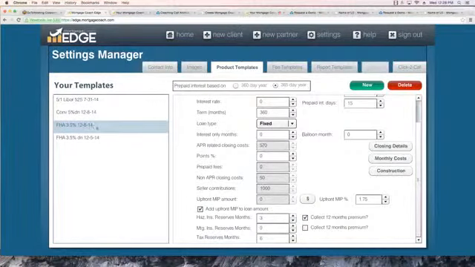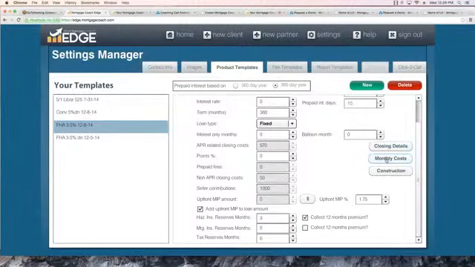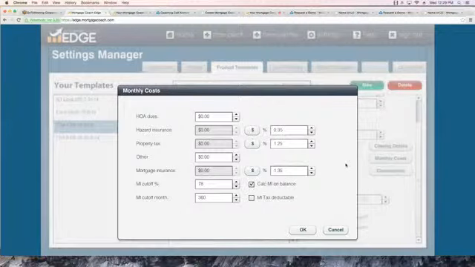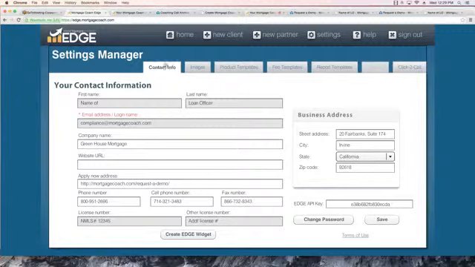So now anytime this template is used, not only will I have my basic default information, but I'll also have my fees tied to it. So it'll be a quick update modification, and then all my monthly costs. So that is one real quick way to develop those product and fee templates and be able to use them through Edge. It'll be able to get you through so much quicker.